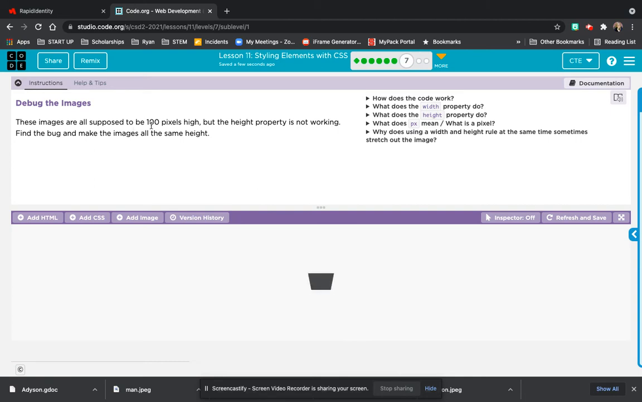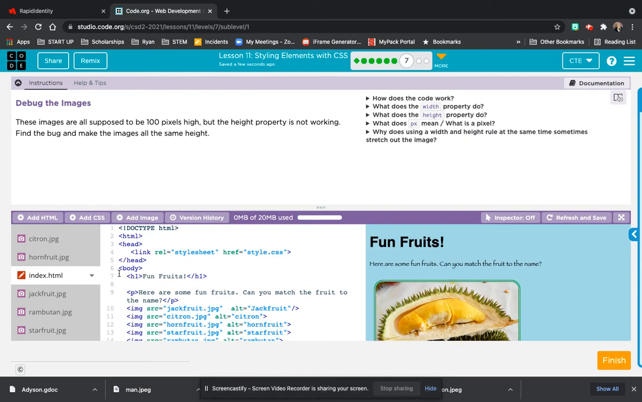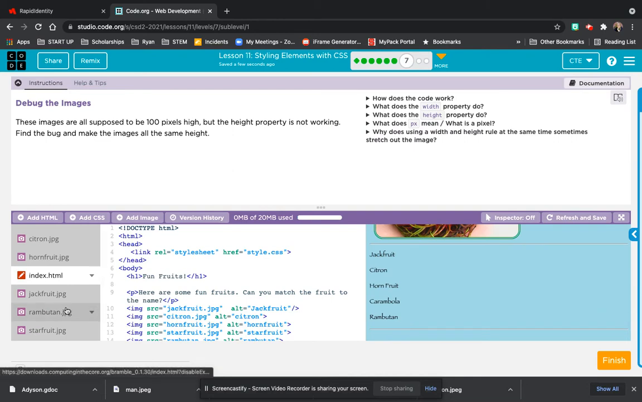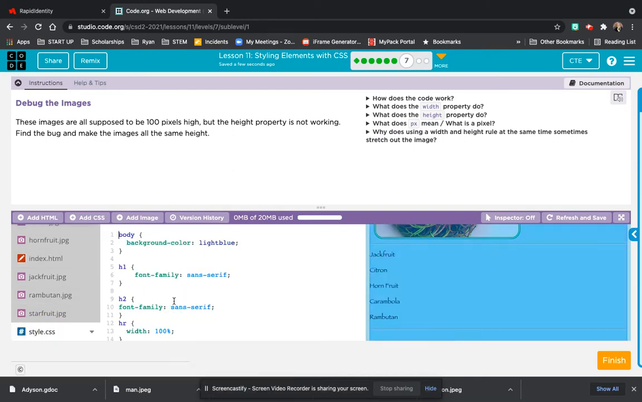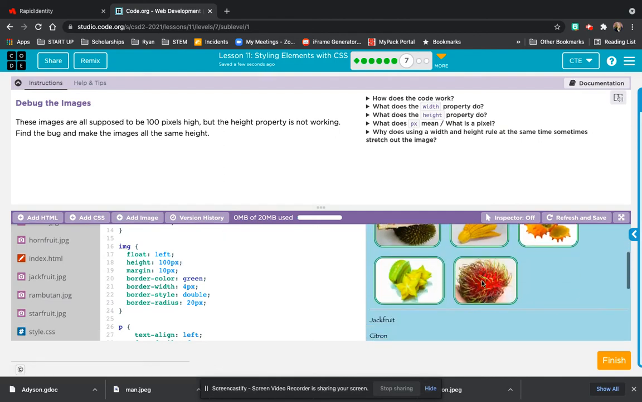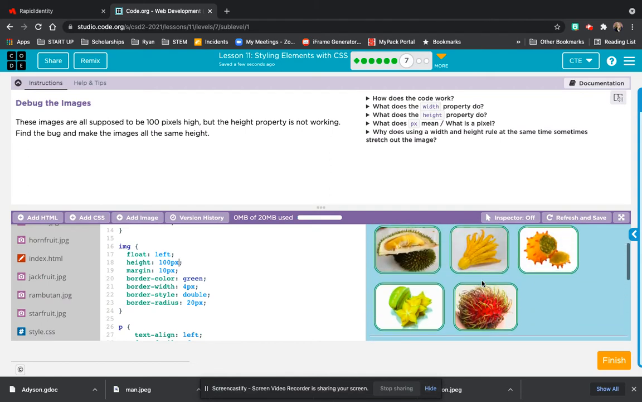So these images are all supposed to be 100 pixels high, but the height property is not working. Fix the bug and make the images all the same height. So right now they're not. They're all different sizes. When we go to the style and we look at the images, they're supposed to be 100 pixels high. And hopefully you can look here, and just by everything being so nicely organized, we can see that the units of pixels are not added in. Aha. As soon as I put the PX in there, it rendered as 100 pixels high. So boom.